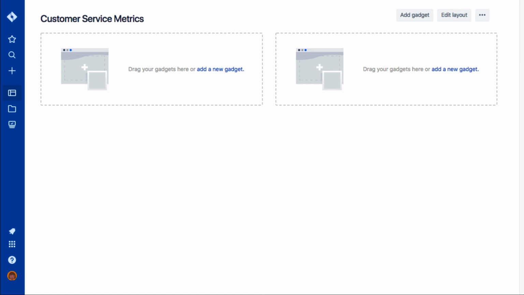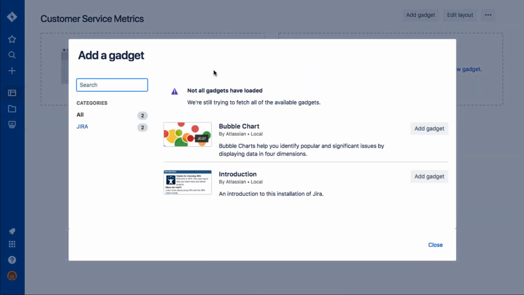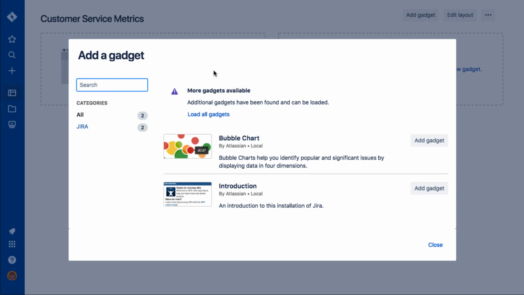Moving along from the last demonstration, you see your dashboard with some empty blocks that tell you to drag gadgets or add gadgets. Click one of those Add a New Gadget links to grab a gadget for your dashboard. You see the Add a Gadget window with options to search. There are several gadgets to choose from. Let's look at a couple that you may find helpful.